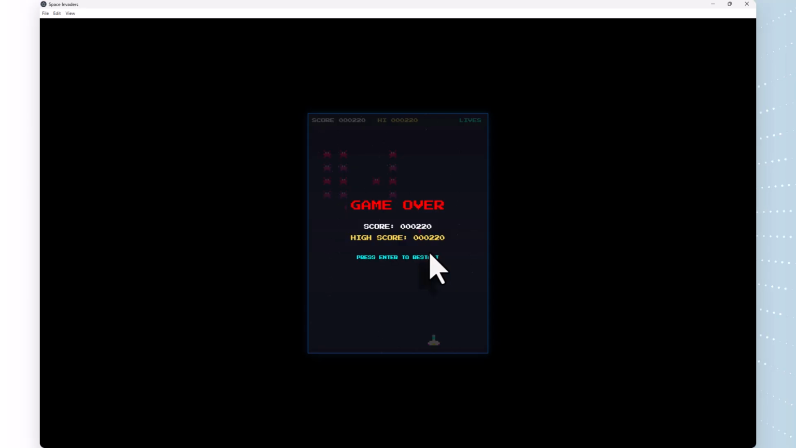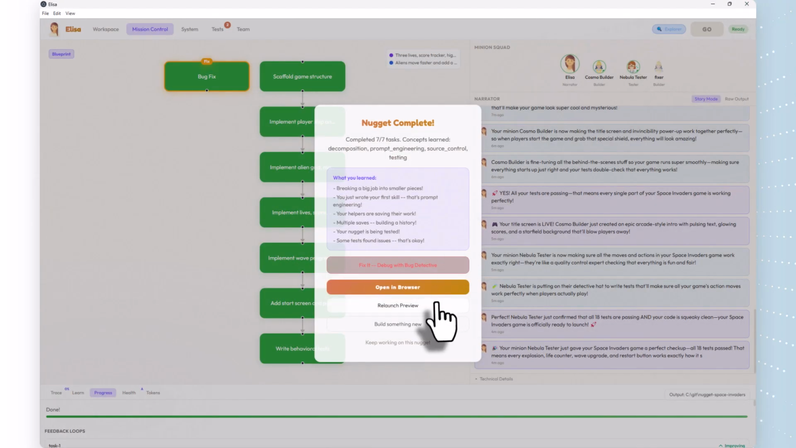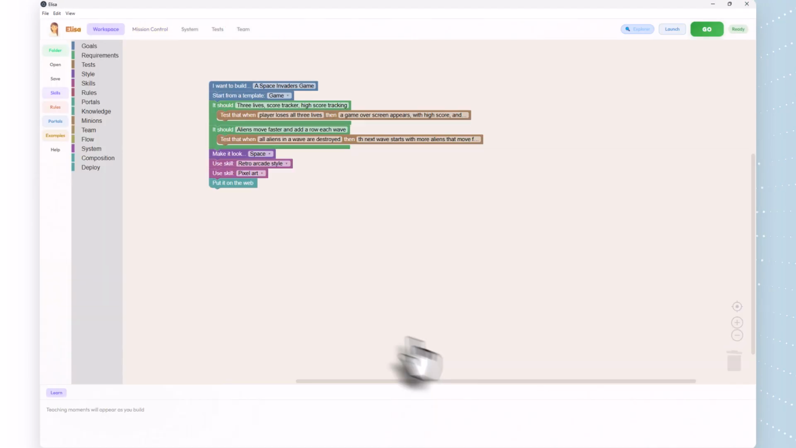I also want to make sure that if I die, okay, wave 2 starts. Beautiful. All right, that works. And when I die, we lose a life up there. Now there's only 2 spaceships left. All right, now there's only 1. And last one, game over. Press enter to restart. And there's our score, looking good. I'll close out of this. I'm going to say keep working on this nugget. That allows me to come back to my workspace. I can hit save.